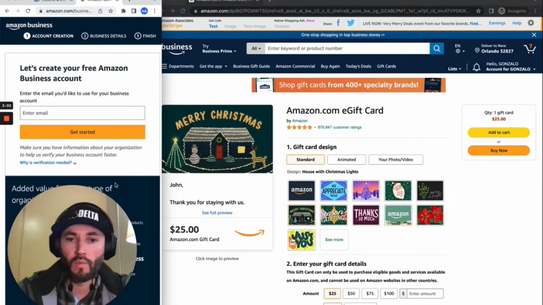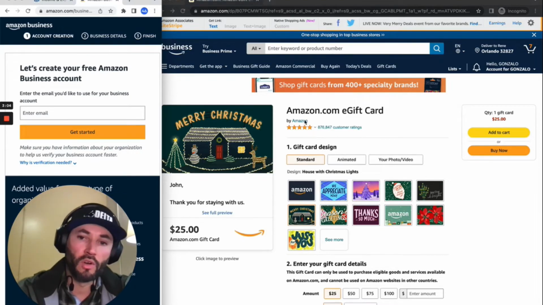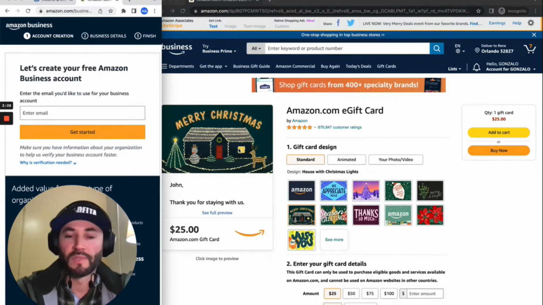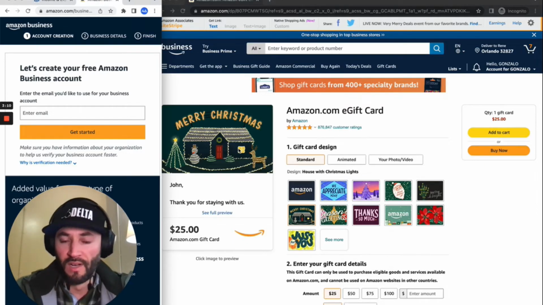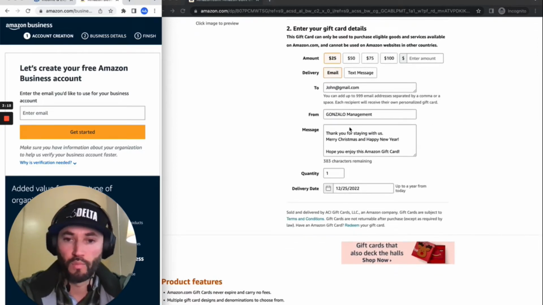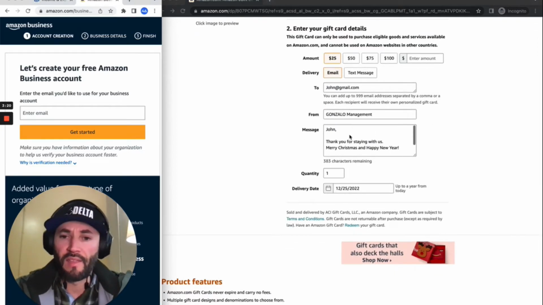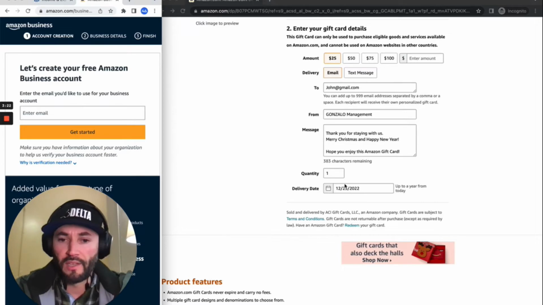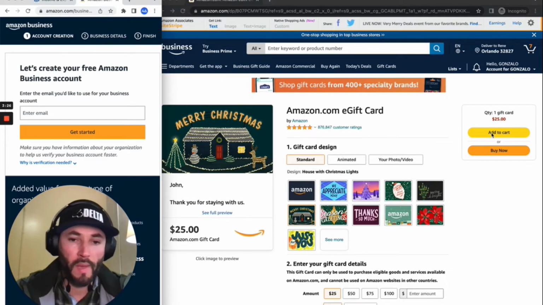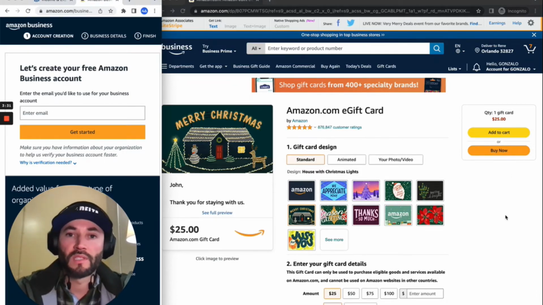Here's what it would look like when you actually go to Amazon and you click the gift cards and end up in the e-gift card section. I selected the Christmas house with Christmas lights and stuff. You can select any option that you want, and then you put in their email address, the from, which should be your company name, and then here's the message, and then you set the delivery date, and then all you do is add to cart. If you have multiple properties, you keep adding to cart, and at the end you can just check out. It's just that simple.